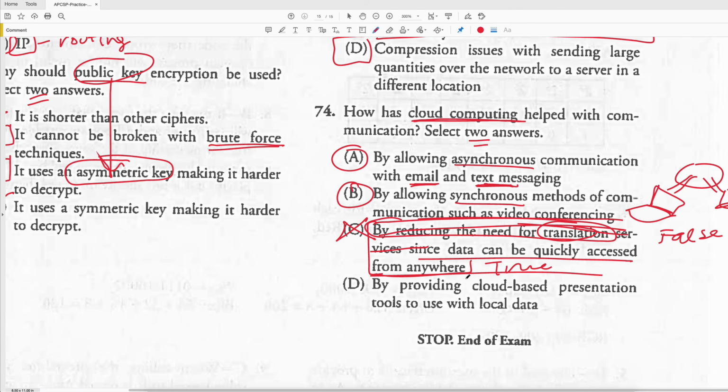And then D says by providing cloud-based presentation tools to use with local data. This just doesn't make sense. Cloud-based presentation tools, I'm thinking about Google Slides, but then what does that have to do with local data, like files on my computer? That's what local means, on my computer. So D doesn't really make sense.